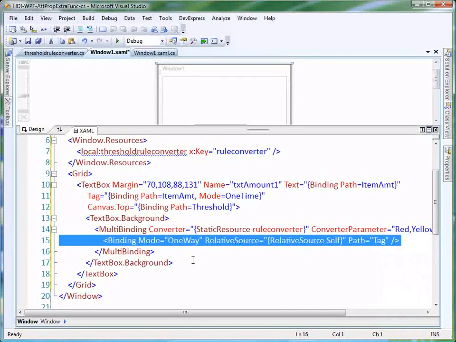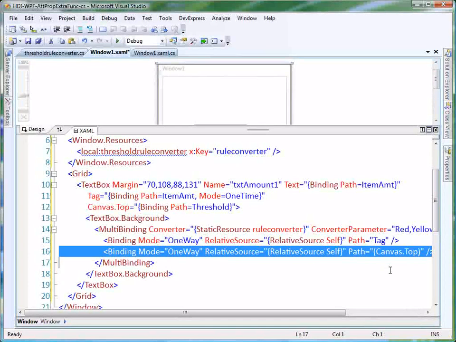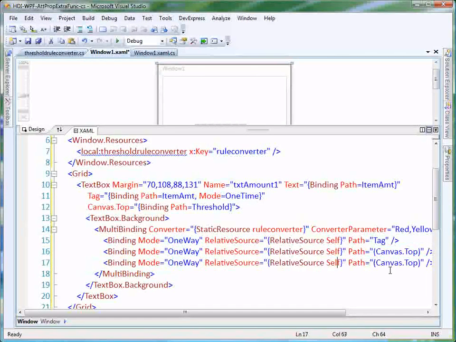Alright, now we have another binding, mode one way, relative source is self, but this is going to take the canvas.top attached property, and notice the syntax here, we put this in parentheses since it's an attached property. And finally, relative source self, and the path will be text. So this is our new value. So there's our multi-binding to set our background.